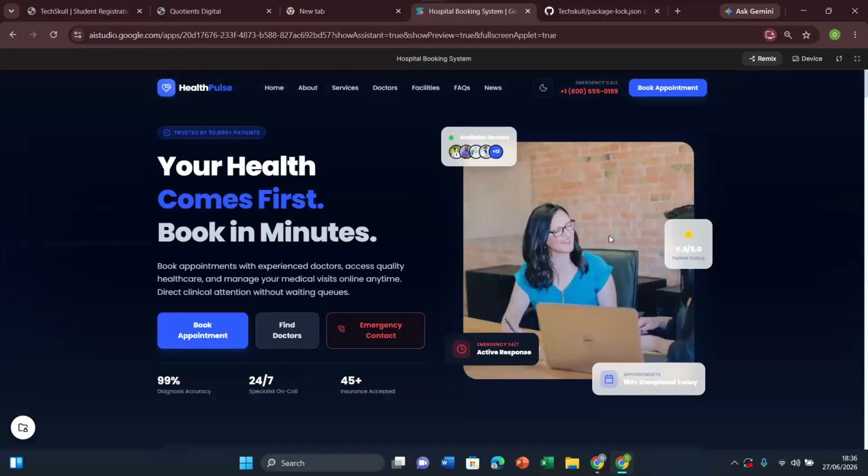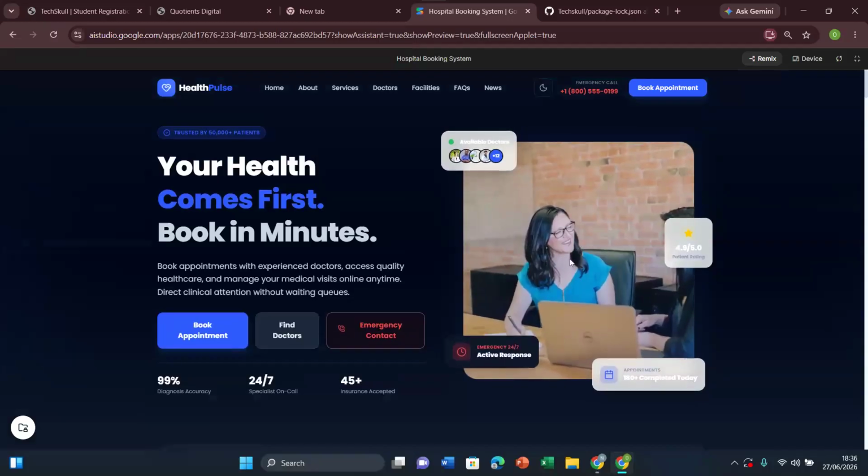So all this image, you can modify this image. We have ways that we use to modify this image, but for now, I'm just going to leave this one. But you can remove this image and put your own desired image.